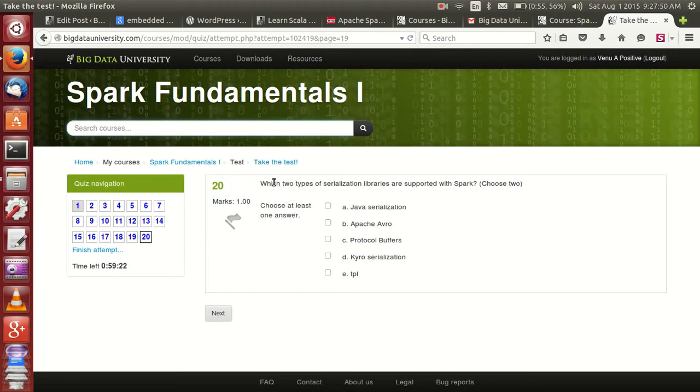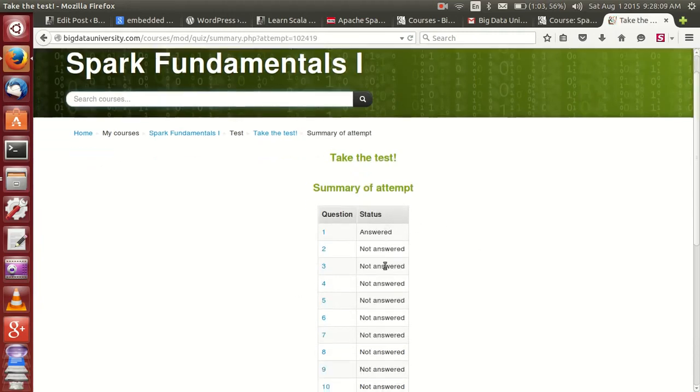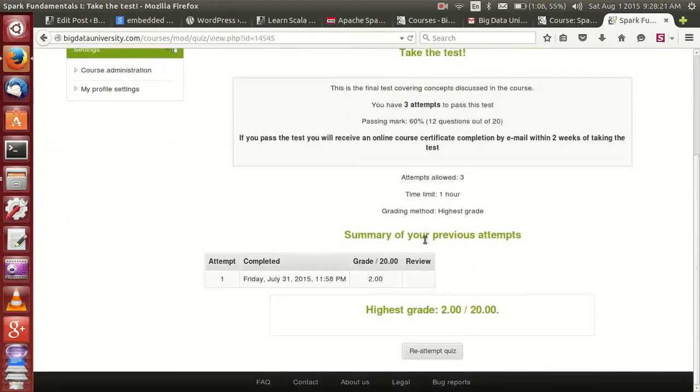And finally, there are two types of serialization libraries used by Spark, Kryo and Java. Finally click on these two links. I have answered only two questions, the remaining are empty. It's not a problem. Finally click on submit. I got only 2 marks, the main reason is I answered only 2 questions. It is mandatory that you get at least 12 marks. If you succeed, then automatically you can print this certification.